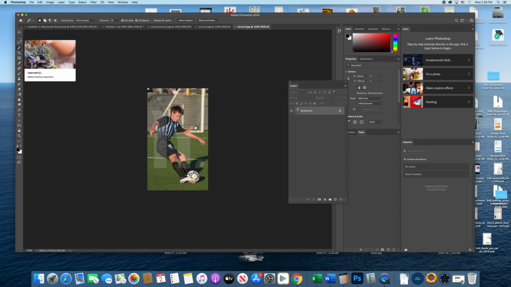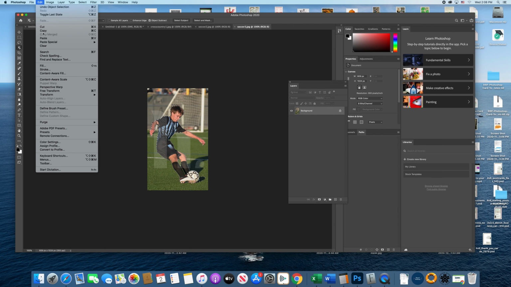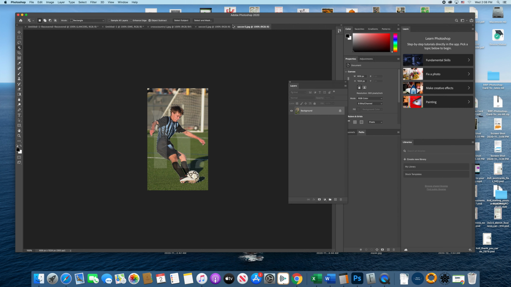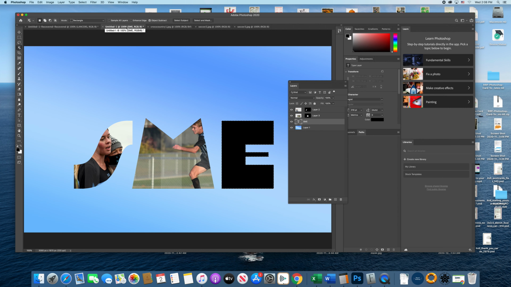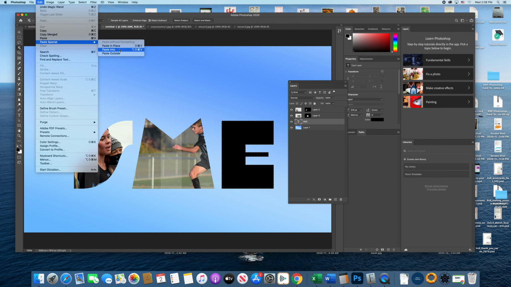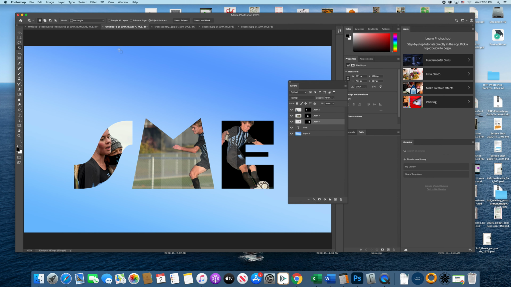This time I'll do a different selection area, see how that works. That's going to be kind of cool. It might be different. Let's see what that looks like. Edit, Copy. Navigate back to my good document, making sure my E is still selected. Edit, Paste Special, Paste Into. Oh, that looks cool. I really like that.